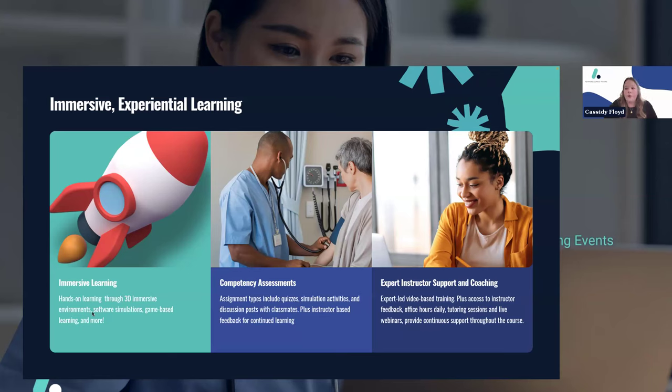And then finally, our program does include the guaranteed job placement. So to date, we do have 100% job placement rate, meaning every student that's graduated from our program has been able to successfully start working as a medical assistant. And just for an added cherry on top, we do have a money back guarantee on that.